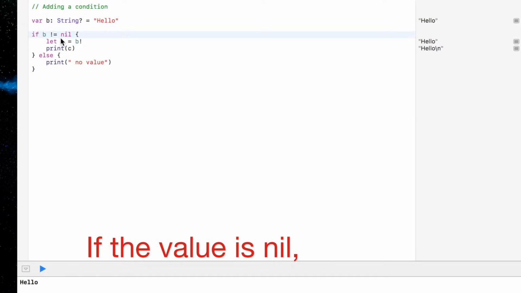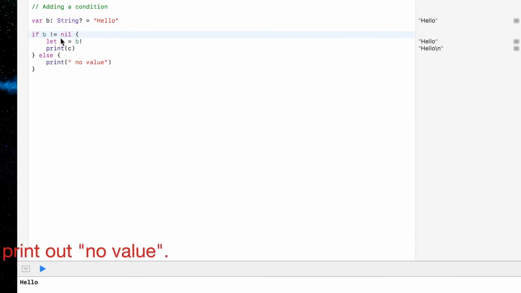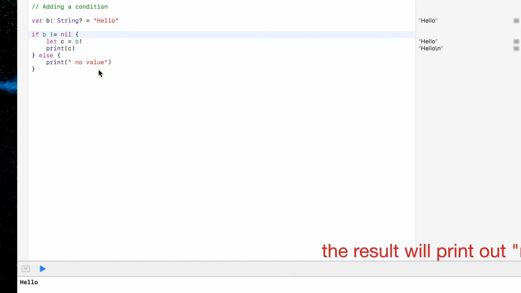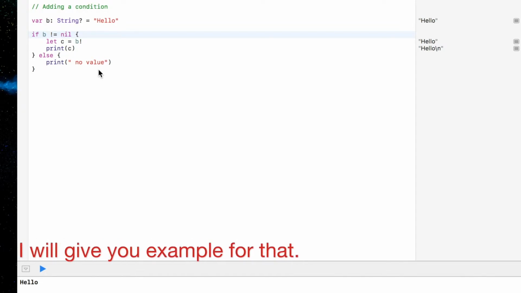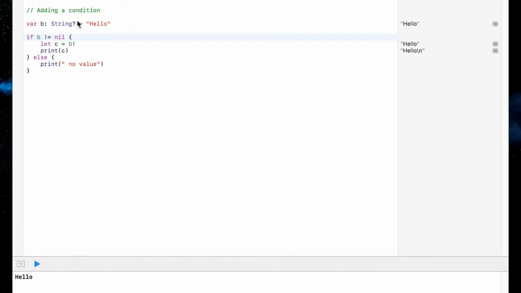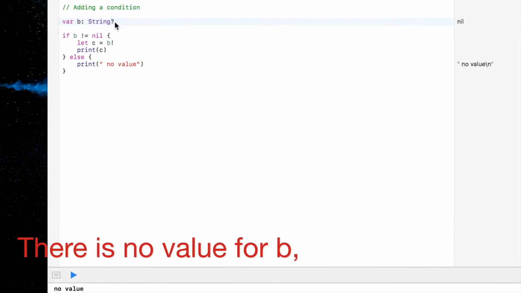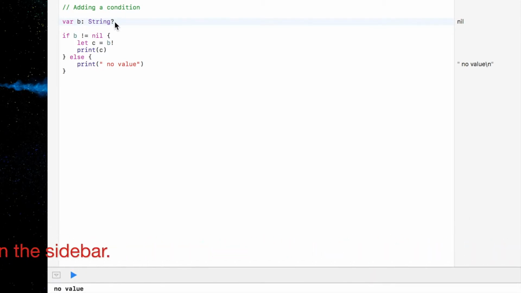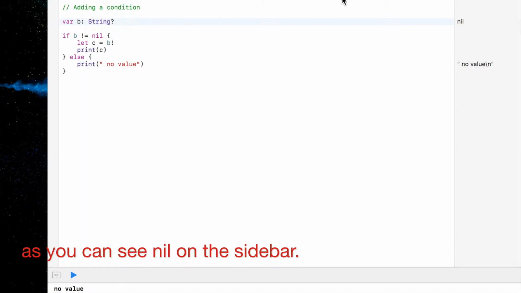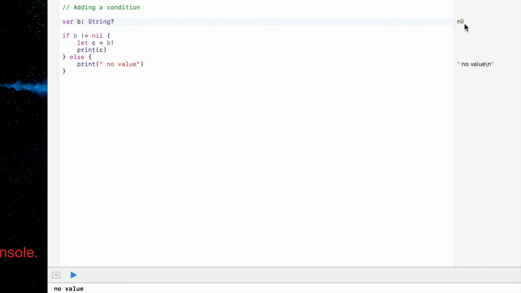If the value is nil, the result will print out no value. I will give you an example for that. So you remove the optional b. There is no value for b, as you can see nil on the sidebar. The result will be no value on the console.